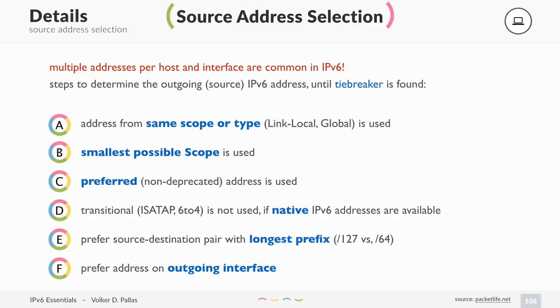If still no address is found, you will choose that transitional addresses like ISATAP or 6to4 tunnels are not used if you have native IPv6 connection. I will talk about that later. Fact is, you prefer a native IPv6 connection.